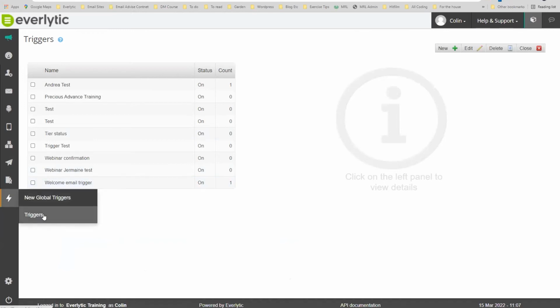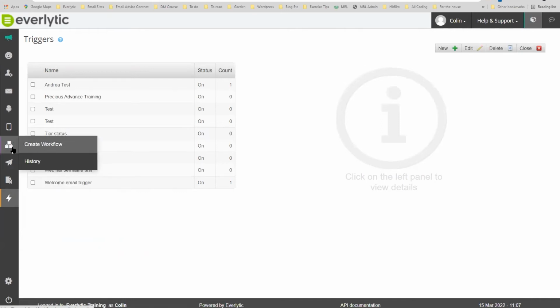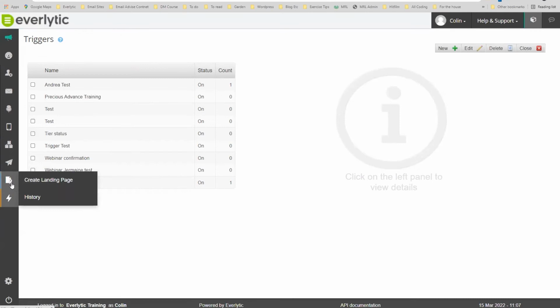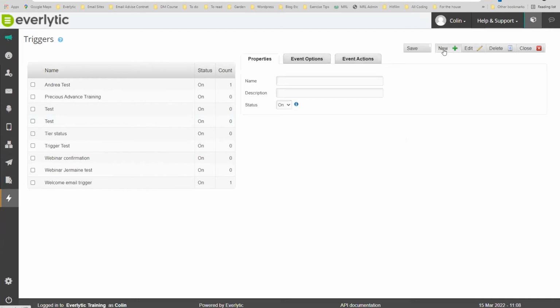Okay, so new global triggers is our new build around triggers. The difference between the two is that the old triggers don't link into workflows, which is our really key automation feature that we're going to go through just now. So global triggers can feed people into workflows. The older triggers don't work as much. But you can see our global triggers have basically all the same features that these existing triggers have.